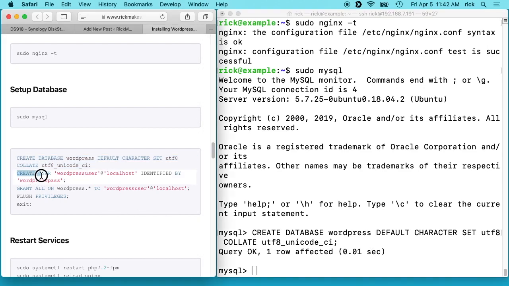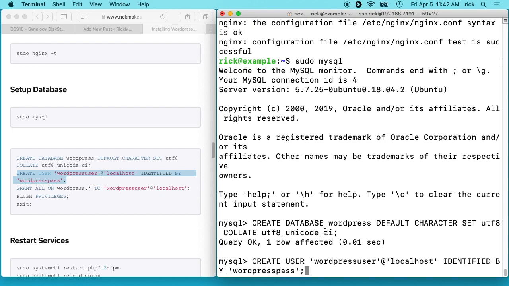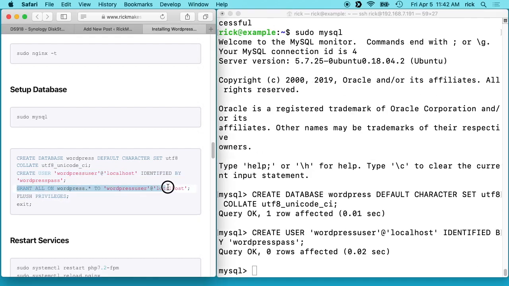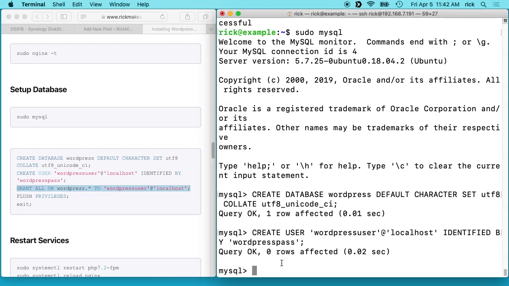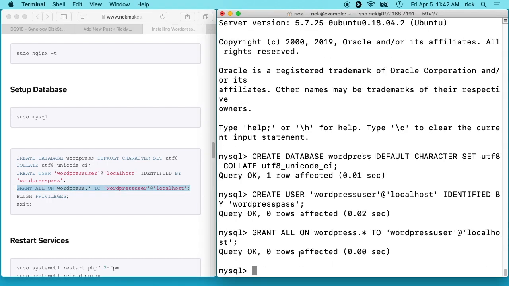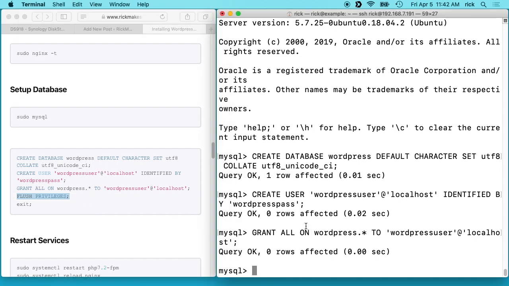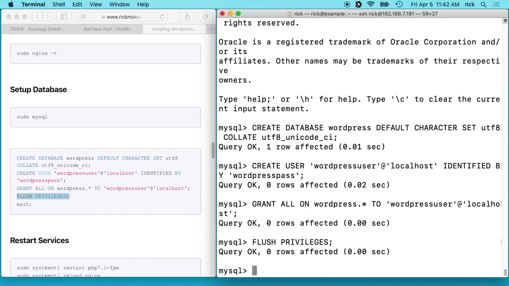And now we'll create a username and password. So we'll run this next one. So here we're using the username wordpressuser and password wordpresspass. So you would want to use a real password and make it a good one too. But for this tutorial, I'm just using this. And then we want to run this grant statement. So this allows your user to have access to the database you created, and flush privileges will activate everything that we just did. And then we can type exit to get out of here.